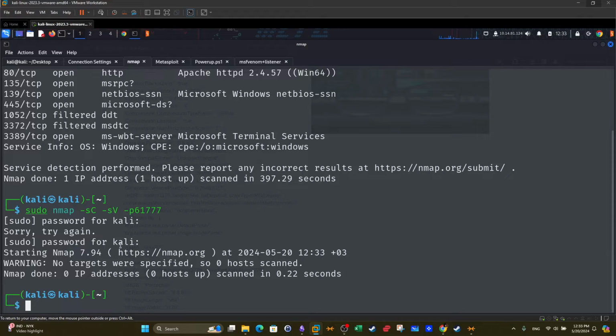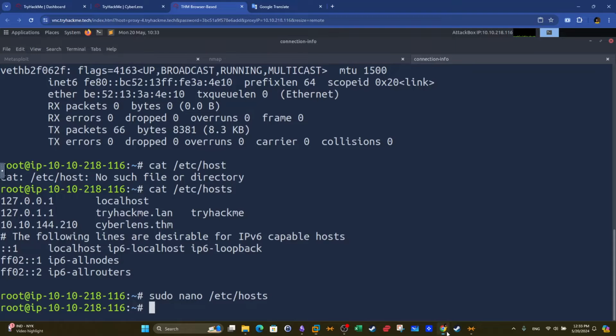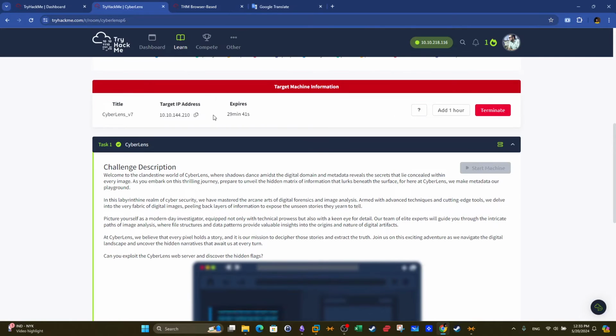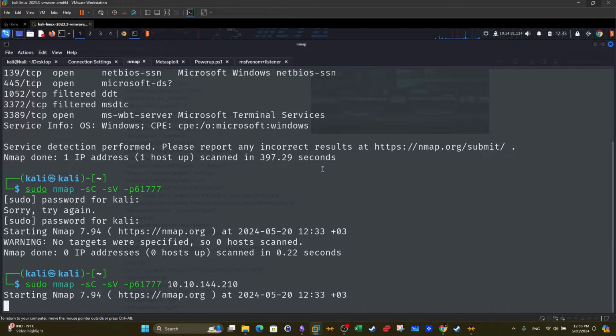So here, oh, no targets. Yeah, I forgot to add a target. Imagine how this could happen. So we go back and we paste in the IP address. We're gonna leave this running because we already know what is running on the service. I'm just doing this to showcase how I found the output.